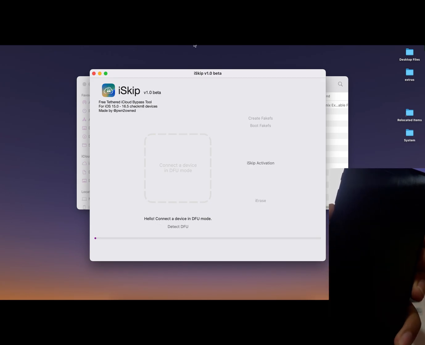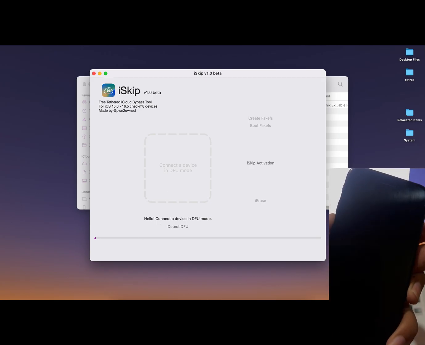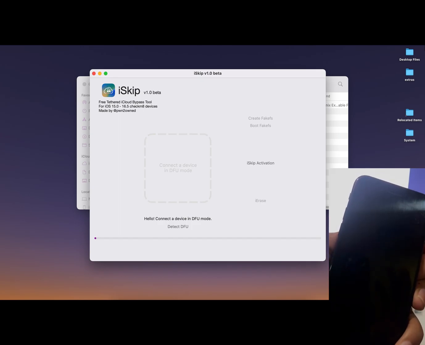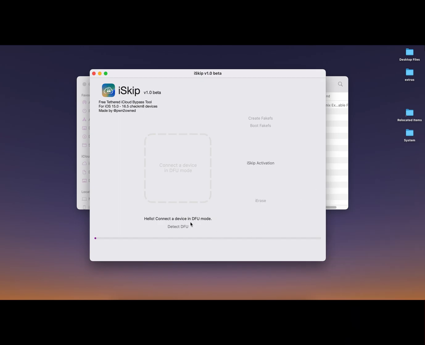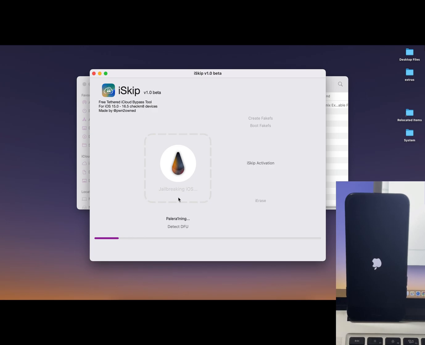Put your device into DFU mode. Hit detect DFU. If you successfully put the device into DFU, it will detect it correctly. Hit create fake file system. It will take up to 10 minutes.